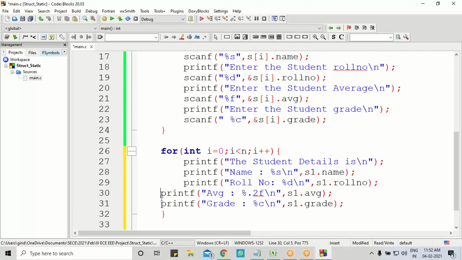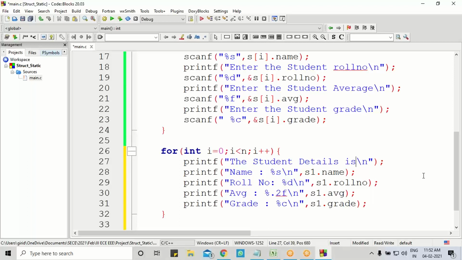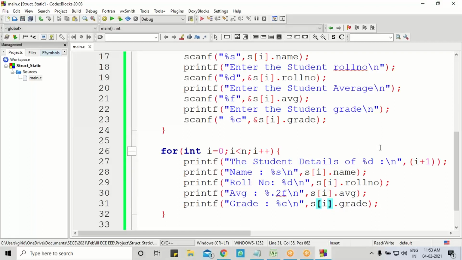Here also I have to represent the index of each student. Just for our reference, I'm adding this, which is i + 1. And here, instead of a single variable, I have to add the index over here, so that I can get the n students' data easily.